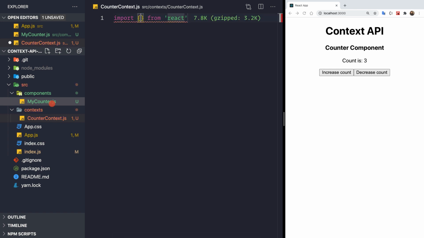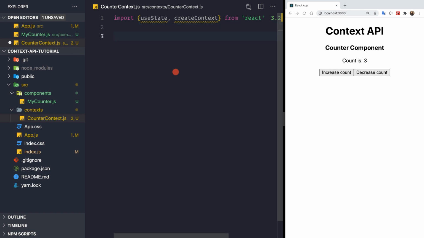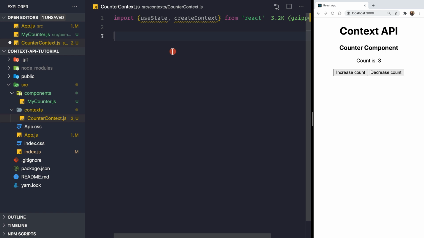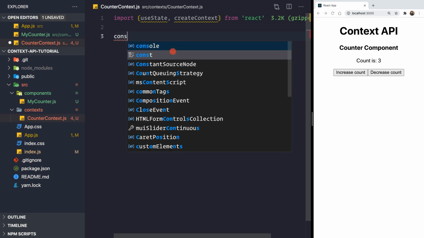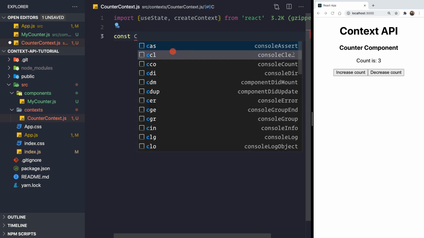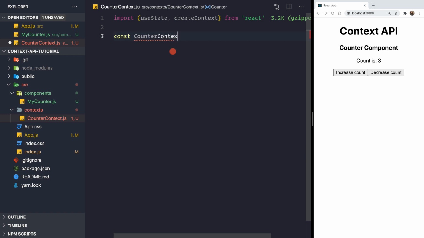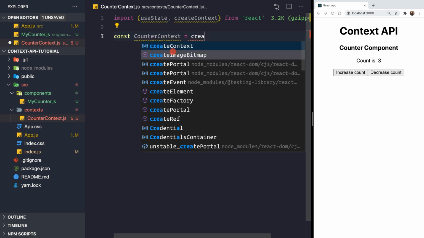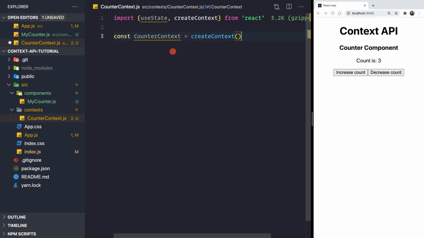And what we want to import, we want to import useState, we want to use createContext. And now what we can do, we can simply create a context using this createContext. So let me minimize this thing here. So firstly we should say const counterContext equal to createContext, like this. It is as simple as this to create a context.